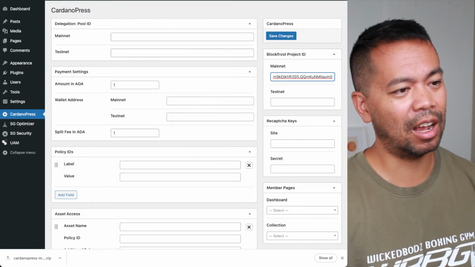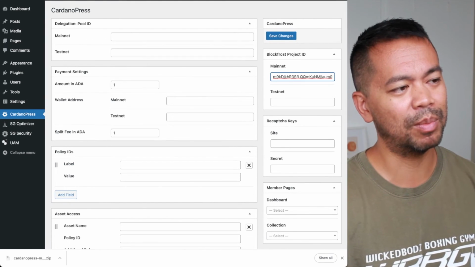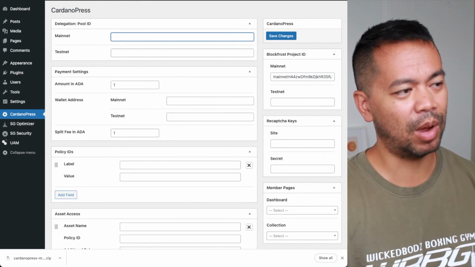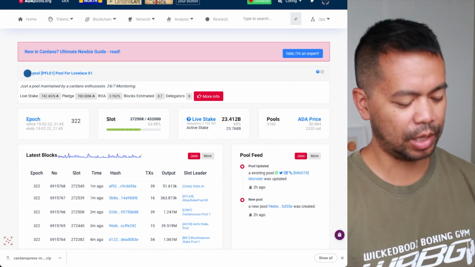Now, the next thing I may want to do, what should I do next? I'll do the delegation to my pool. So I now need my pool ID, which I can grab from adapools.org, and I'll type in ADAOZ.